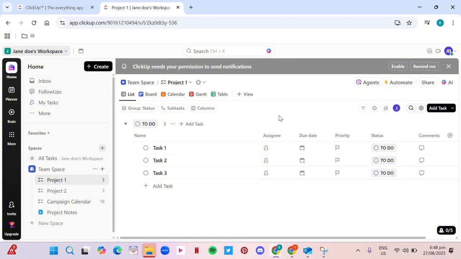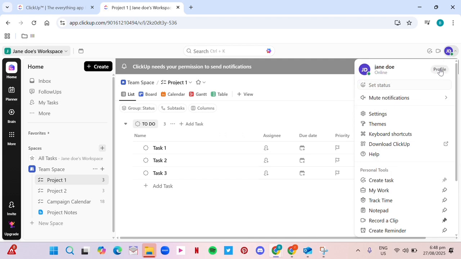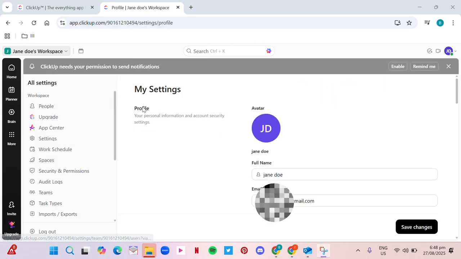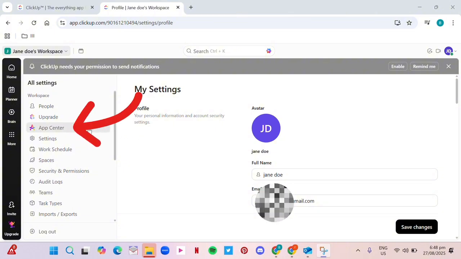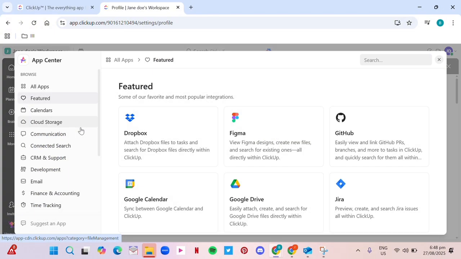Now once you're here, on the right side of the screen, click on your profile icon. A pop-up window will show. Click on Settings. Now once you're in the Settings area, click on the App Center.